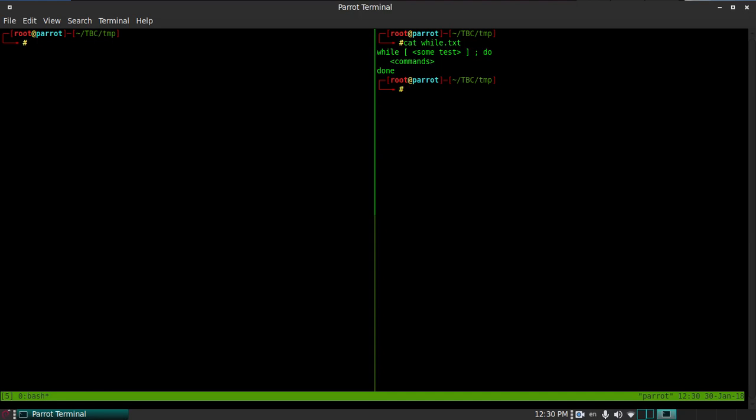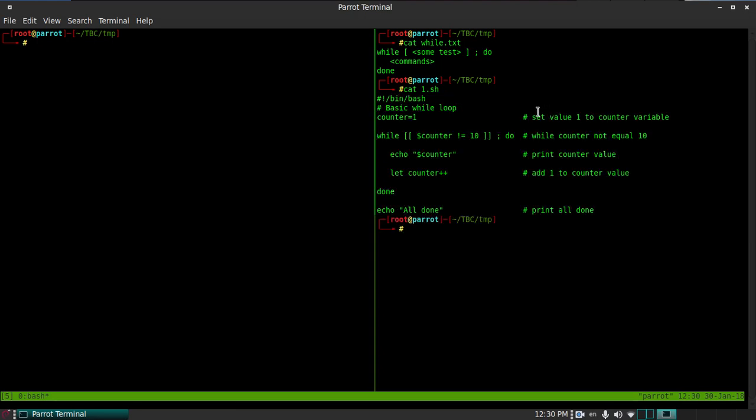In the example below we will print the numbers 1 through to 10. First we created a variable with starting value equal to 1. Then made a simple while loop that says print counter value and add 1 to its value if counter is not equal to 10. And here at the bottom we use echo to print all done. Back to terminal and run this script. As you can see, it printed from 1 to 10 and printed all done.